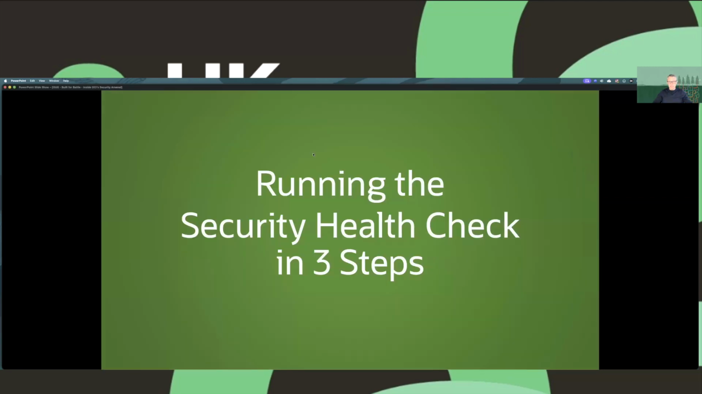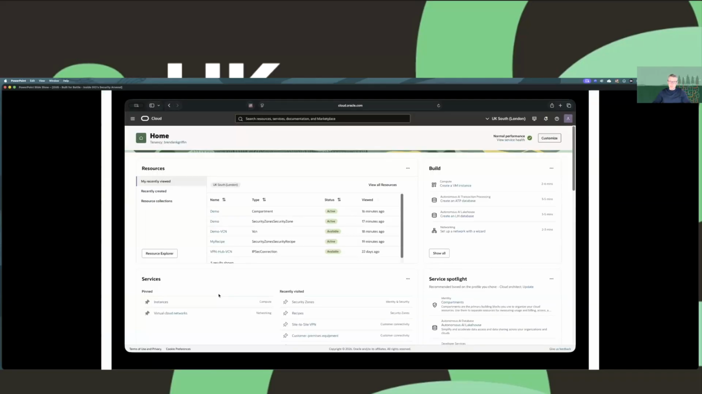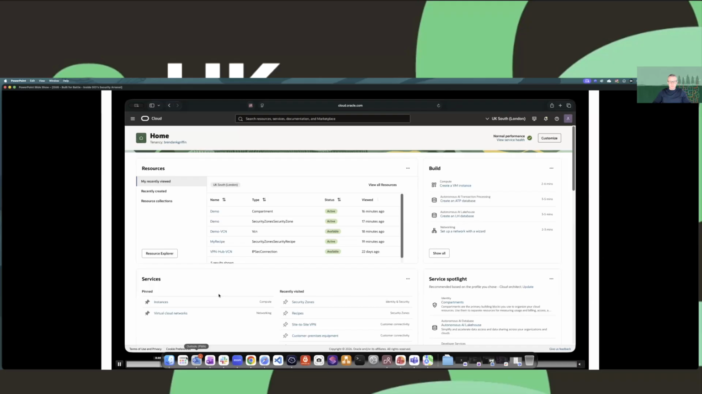And what I will do now is take you through how to run the security health check in three simple steps. So the easiest way to run it actually is from within your OCI tenancy using Cloud Shell. It can be run remotely, but the quickest and easiest way typically is to use Cloud Shell. And the way that we do that is, within our tenancy, if we log in, we can select the Cloud Shell option.